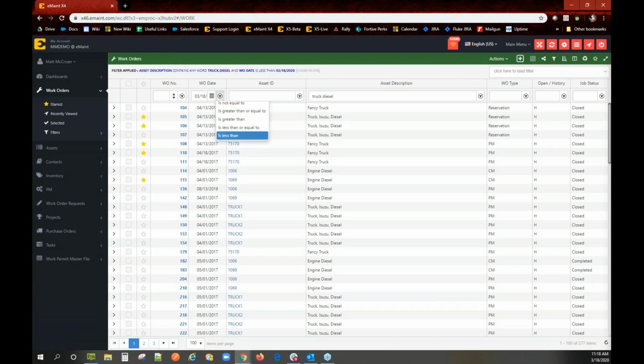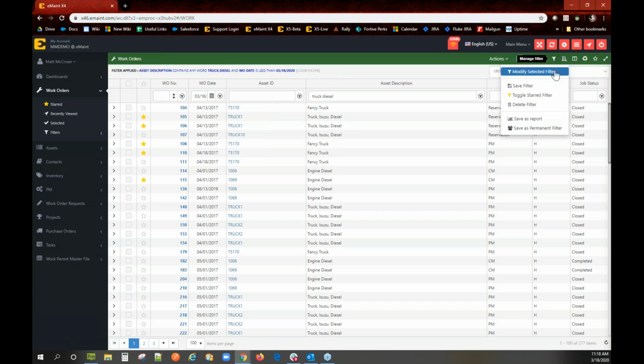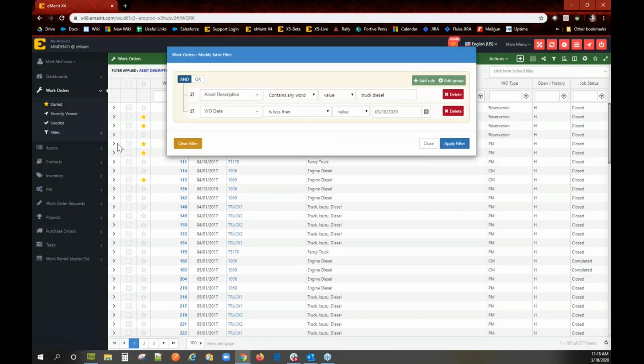And what I mean by you do have fewer options in the operators for a field like this is going to be our next section of filtering, which is going to come up to this filter option again and click Modify Selected Filters. This is going to pull up a list of all of your filters that are currently applied. You'll see asset description contains any word truck, diesel, and work order date is less than value of 3/18/2020, which is today's date.